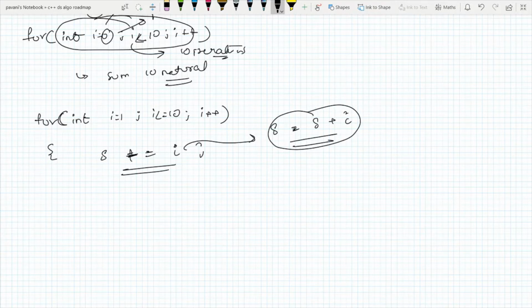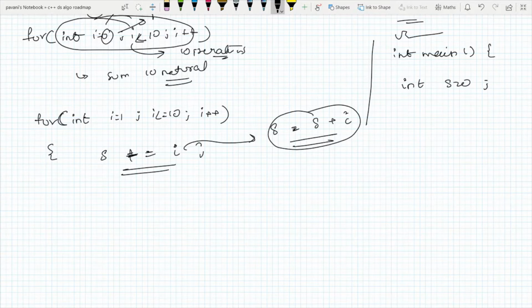And what is s? I'm writing the code in main, using namespace std, the official syntax of C++, and I'm giving int s equal to 0. S means sum. I've initialized s as 0. Initially it is 0. Then for int I equal to 1, I less than or equal to 10, I plus plus, I'm giving sum equal to sum plus I.